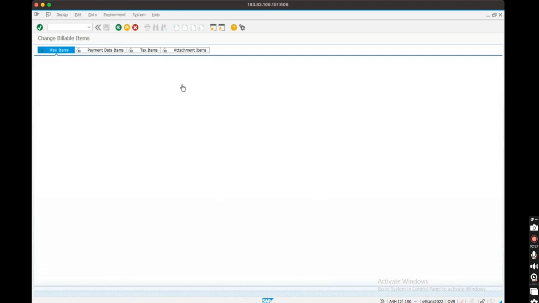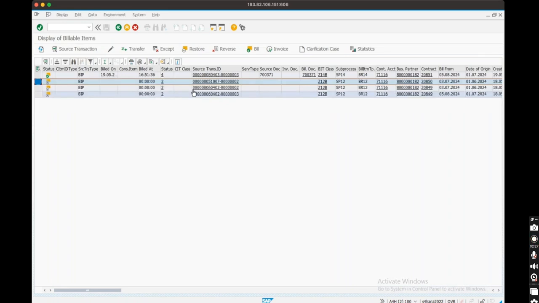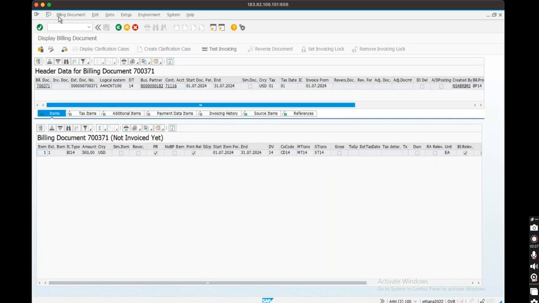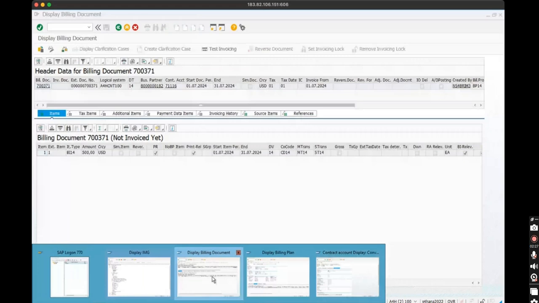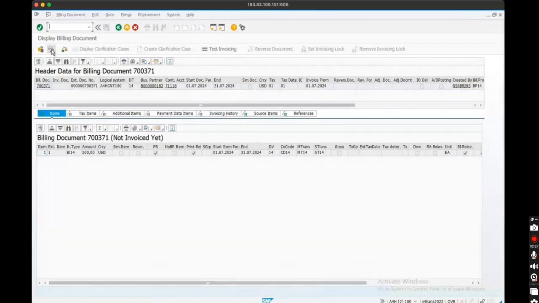If you want to perform any change, you have to bring it back to the original state. How do we bring this back to original? There is a billing already done on top of this billable item, so we have to reverse this billing. Then it comes to the billable item again. How do we reverse the billing document that we have created? For that, here in the billing document, just click on edit the billing document and try to reverse it. Here at the top you see, right?